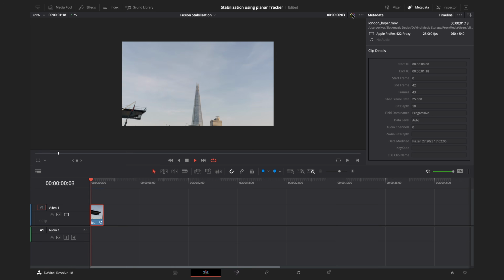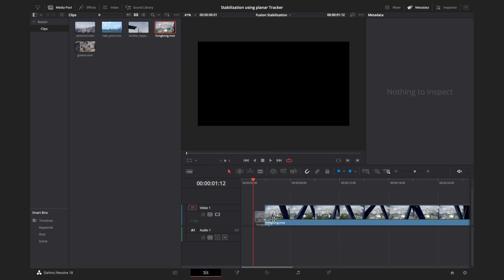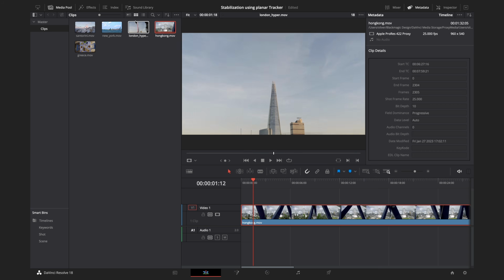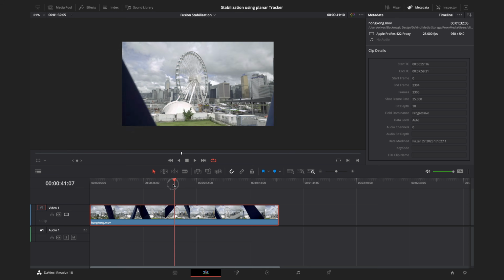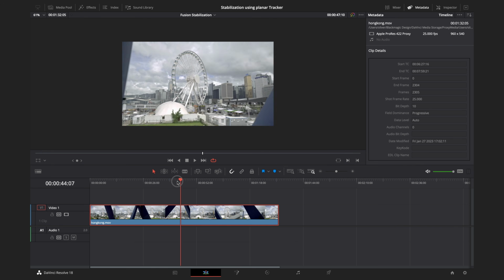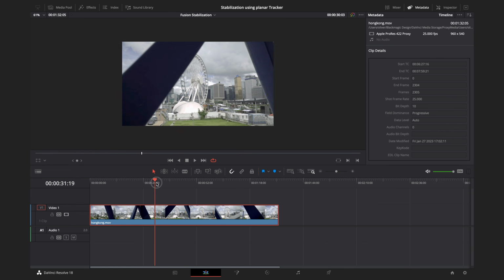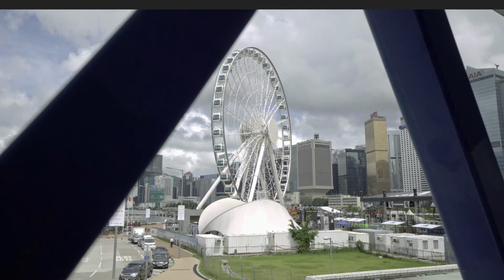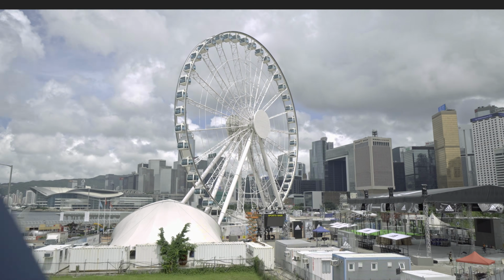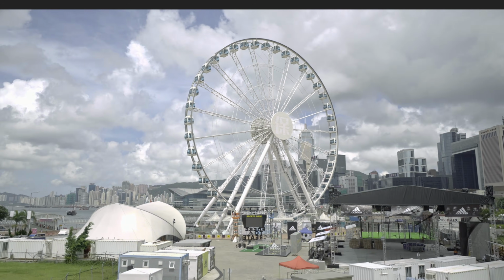And the result is impressive. This is a kind of stabilization that usually is impossible to obtain using the traditional tools. From London, let's move to Hong Kong. This is a very tricky one to stabilize, because you see there are a lot of elements that are passing in front of the camera. If we try to stabilize this footage using the traditional one, we will get probably some very unsatisfactory results.